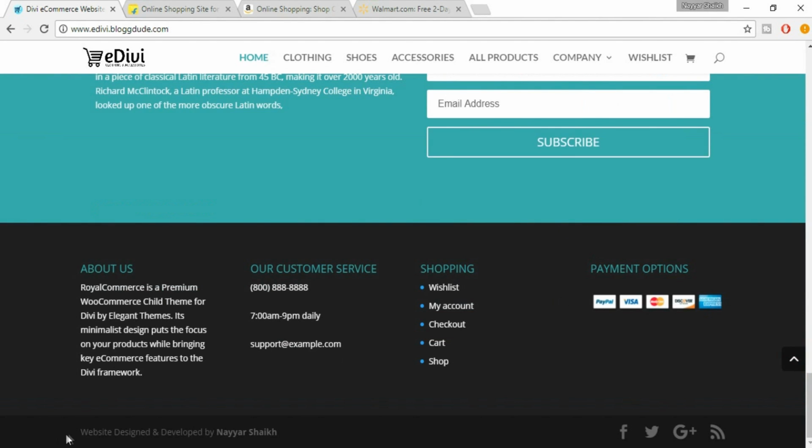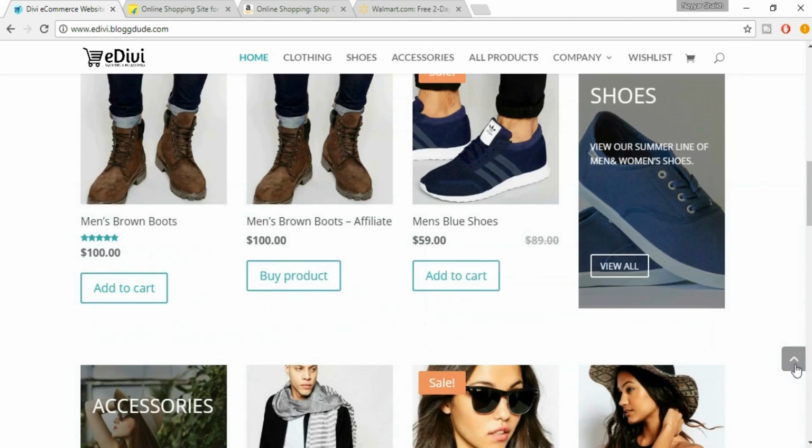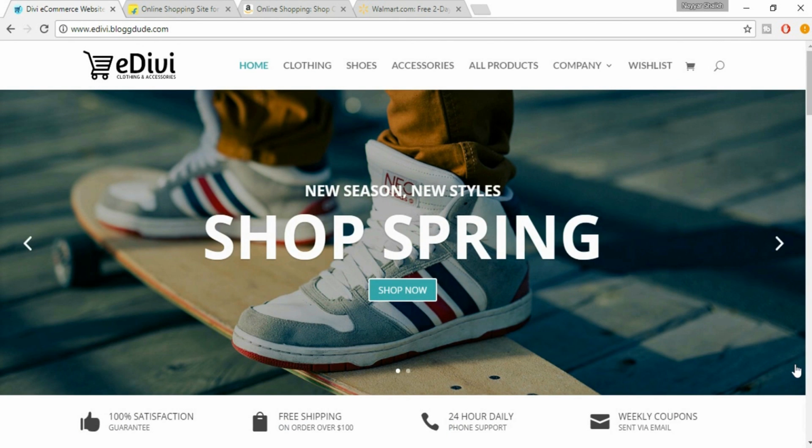And at the bottom, as you can see, we have the bottommost footer, which says website designed and developed by Nayyar Sheikh, and then we have some social icons. Then if you see, we also have a back to top button. This is very important. It is a small thing, but it really plays a great role.